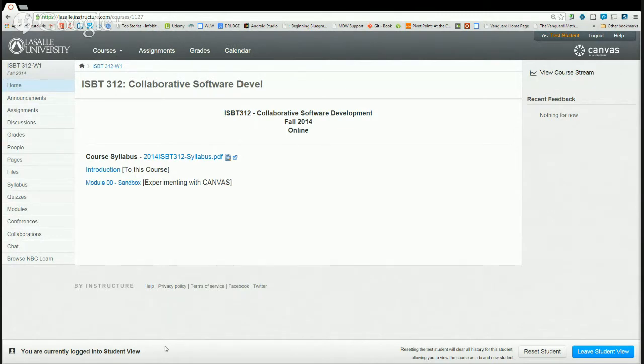So Canvas is pretty cool. I can push a button and go into student view. The only thing that's different from what you normally see would be this student view bar down here on the bottom. We'll see how this works. So here we are in the home page, if you will, in Canvas. Notice there's Home over here along the side. We have lots of things that we can possibly get to.